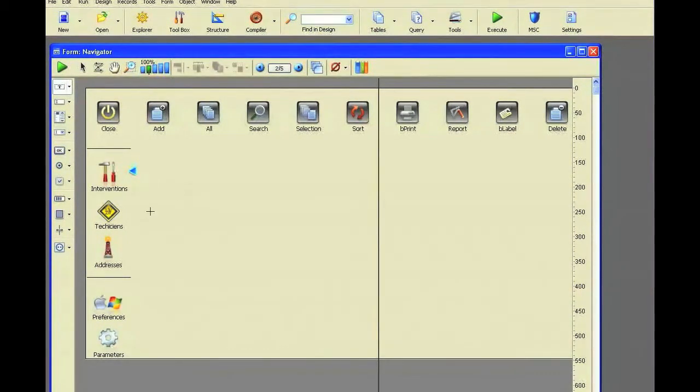On page 2, on the list of technicians. On page 3, on locations. On page 4, preferences. And on page 5, parameters. Of course, we'll remove all this text later on.